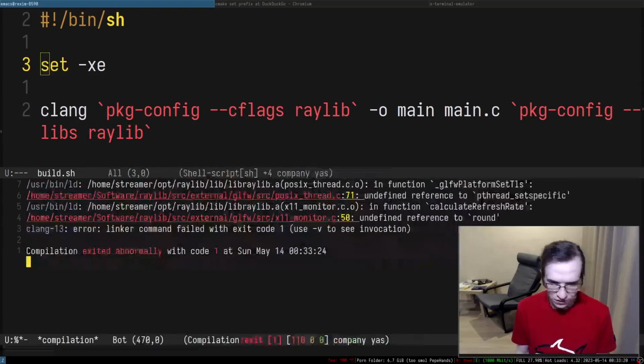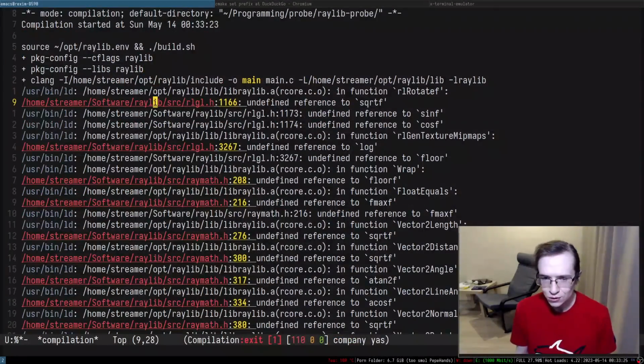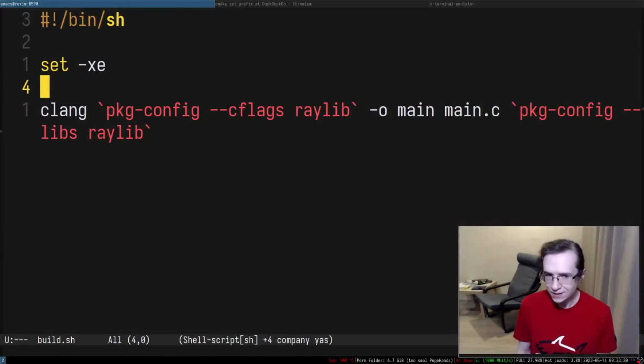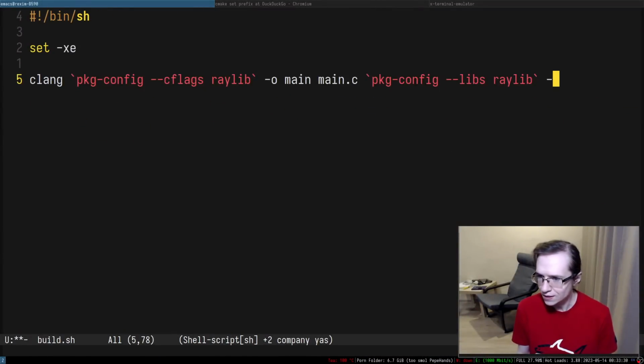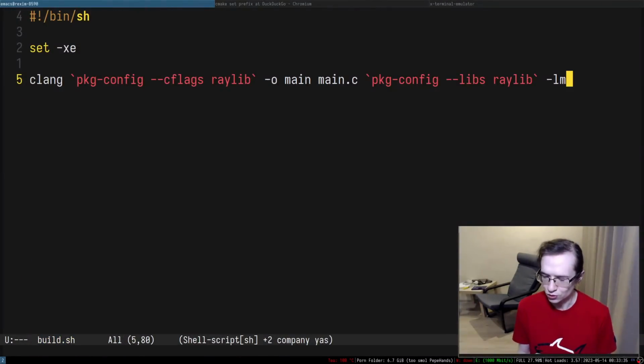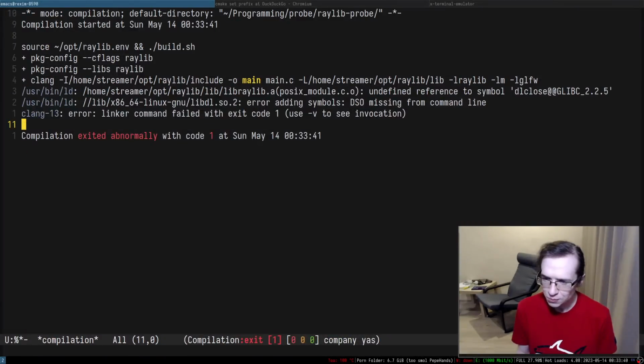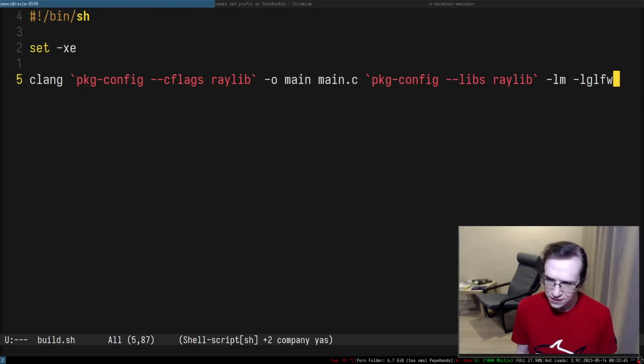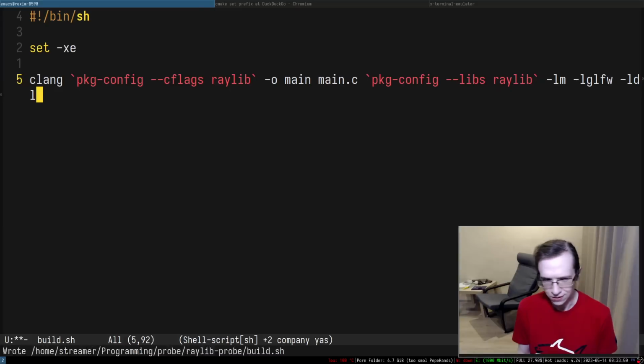Okay, so it still complains about some other stuff. Let's see what it is complaining about. It cannot find things like sqrtf and cosf, and we know what that is. That is basically the math library, right? And now it complains about something from GLFW, so let's also link it with GLFW. It still complains about dlclose. If I remember correctly, the dl stuff is located in libdl, so you have to do -ldl, right?